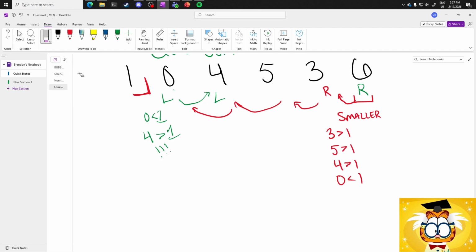So, wherever R ends up being, whenever we end, so R is right here, so R and L, scribble these out so you don't get confused. R is the position that we want to put 1. So we're going to swap these two.